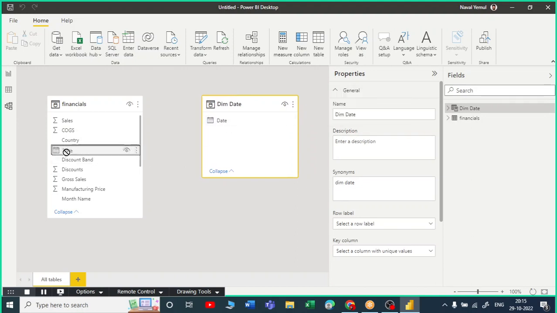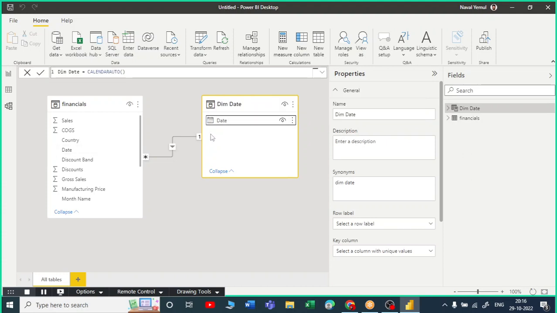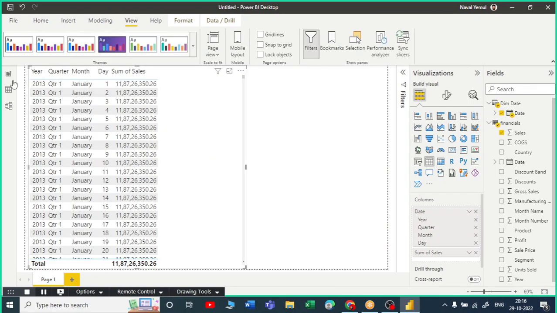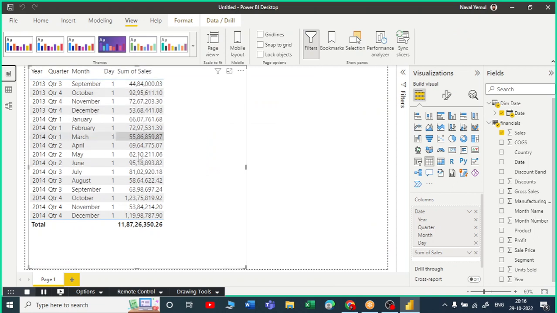So here we may have a repeated value. This is your fact table and this is your dimension table. So you can drag date and say that, hey, these two dates are the same, or these two are matching. We need to create a relationship. It will create a relationship with the dimension table as one and the fact table as many. So you get a one to many relationship. Now if you come to your report view, you can see all the dates are now changing. All the values have been changed.